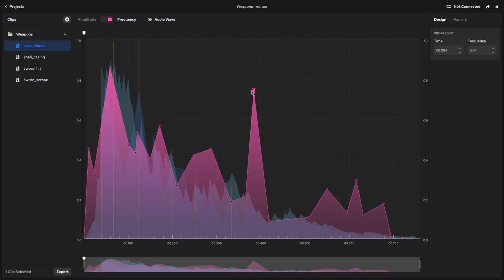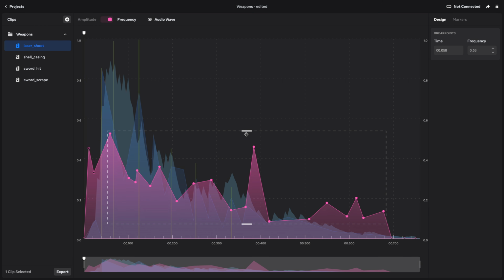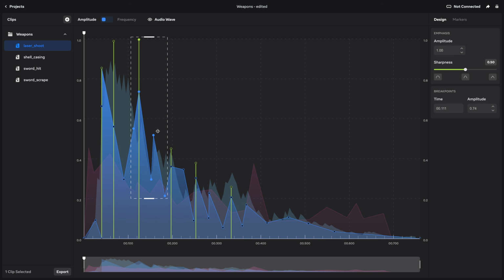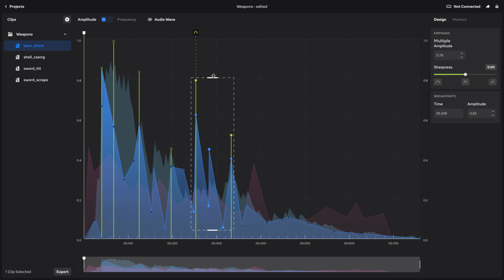Shift-dragging selected breakpoints keeps them locked in their vertical position. If more than one breakpoint is selected, they can be stretched as a group. The editing of breakpoints is where your creativity really begins as a designer. We'll explore all of these features more in further videos.